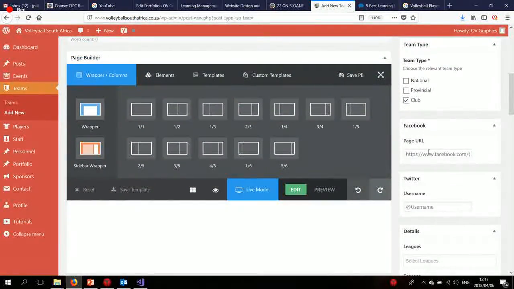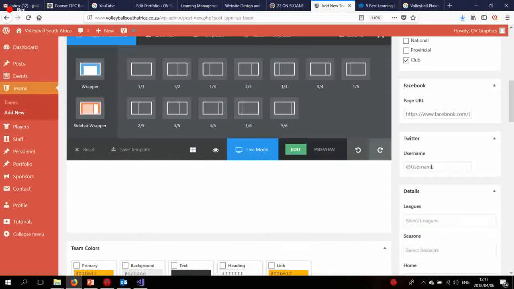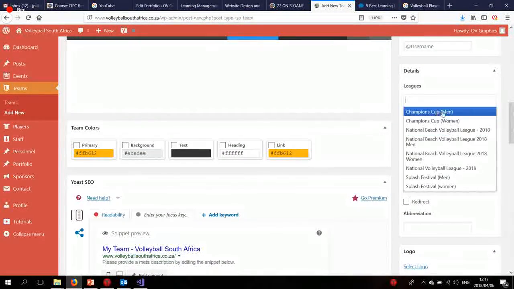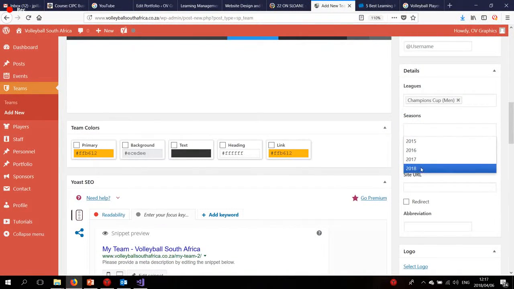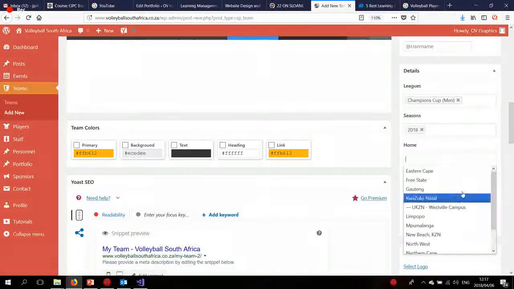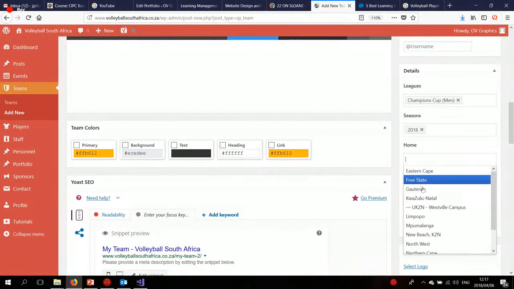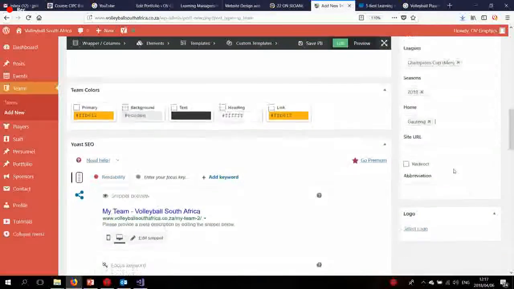If the club has a Facebook page, you can enter it here, or the Twitter handle, you can also enter it here. And the leagues, let's say, for instance, just going to be the Champions Cup men. Season would be 2018. Home, we choose the name of the province that the club comes from. So I'm just going to go ahead and click Gauteng.